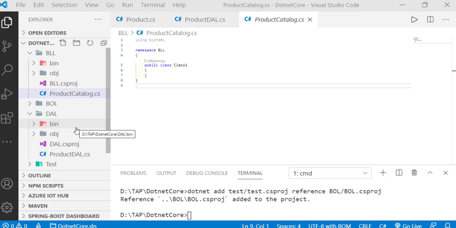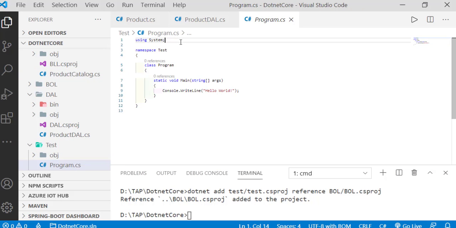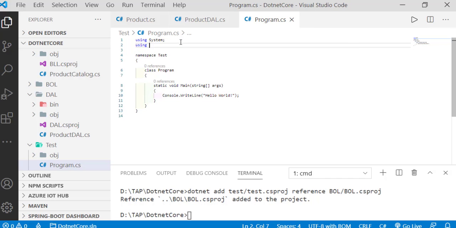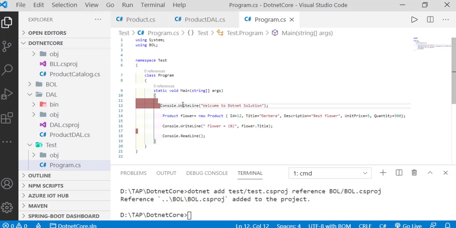As we have created a simple test project, under this test project our job is to import our business object layer class library. So we will use a using statement to define BOL. Now we can go back under this code and write some lines of code which will create the object of the product. This is the way we have written simple lines of code which are going to create the object flower from class product. Data will be passed using property initialization syntax, and we just display the title of that particular product using Console.WriteLine.